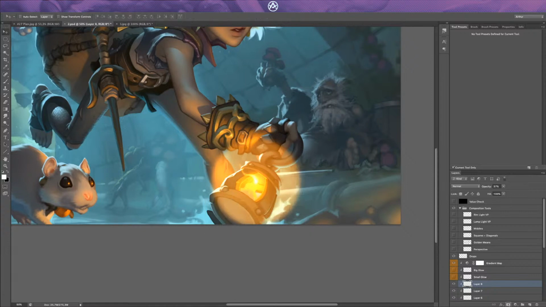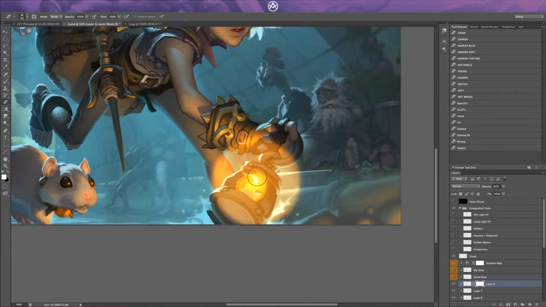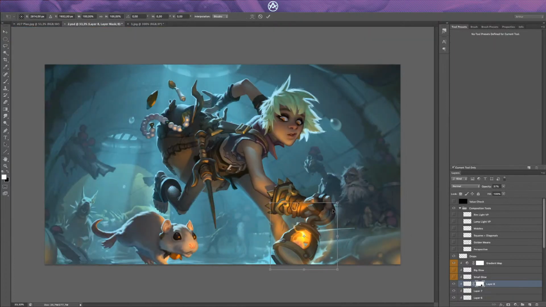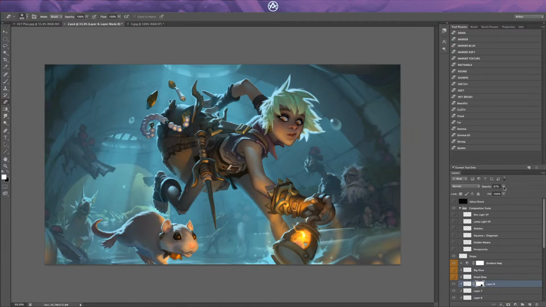Then create a layer mask, and within the layer mask, just erase pretty much all of it, except really the outer corona, the outer crown. And that's a pretty neat effect, I feel. You can just barely suggest it, you see.